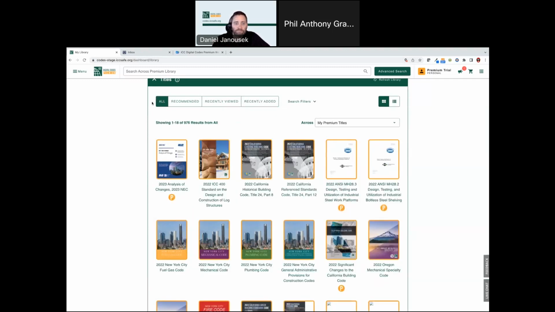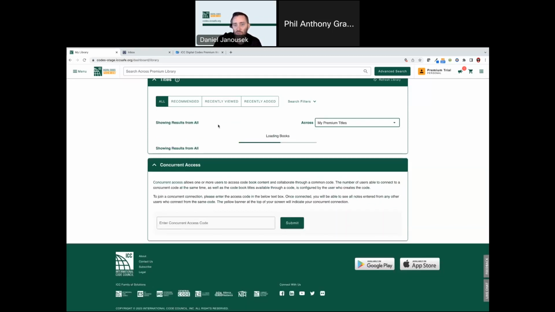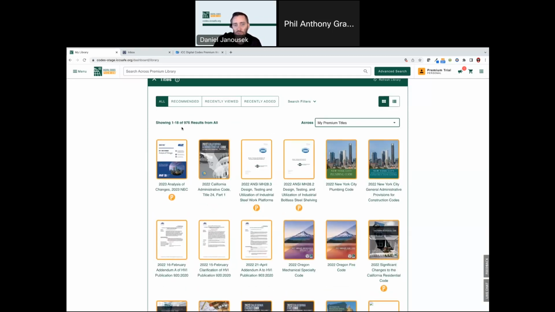Now when we come back to All, we've got the tabs along the top here, and then our scope dropdown will control how far the bounds are returning for the search results. So if I wanted to go All and then search all titles on Digital Codes, you'll notice this is going to return everything that exists on the platform. So I have over 2,000 titles currently available on Digital Codes. And if I step inside here for my premium titles, we can see that I've got just about half of those inside my premium subscription.